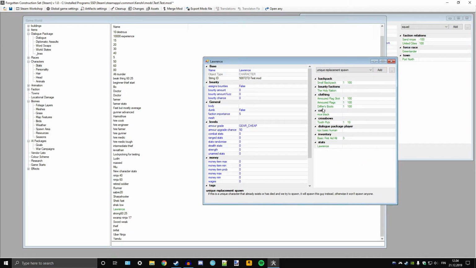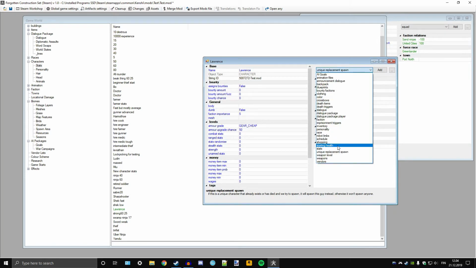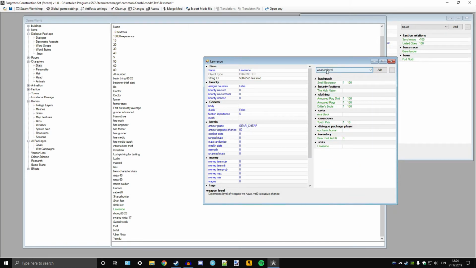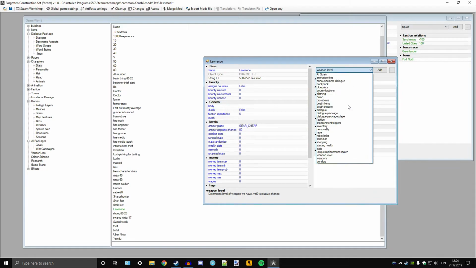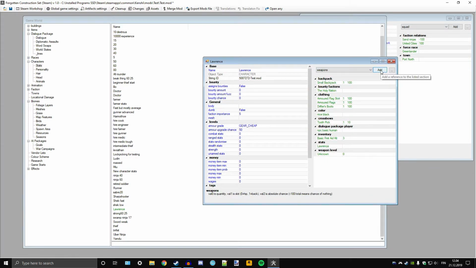Unique replacement spawn. This is also for NPCs. So if a unique person dies, then who will replace them? It can be like second in command or something like that. It's a pretty nice thing to do. It adds spice to the game. So the weapon level is unknown. We don't know where my weapons came from, and we don't even know what weapons I'm going to be having.